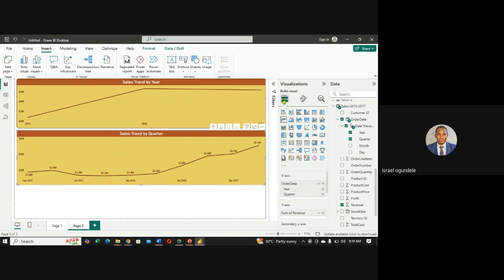We have what we call the smart narrative. What the smart narrative does is to help us to tell a story about a particular visual. If I click on this visual now and I go to the smart narrative, this is my smart narrative. Once I click on this, it's going to tell me a story about this particular sales trend by quarter.